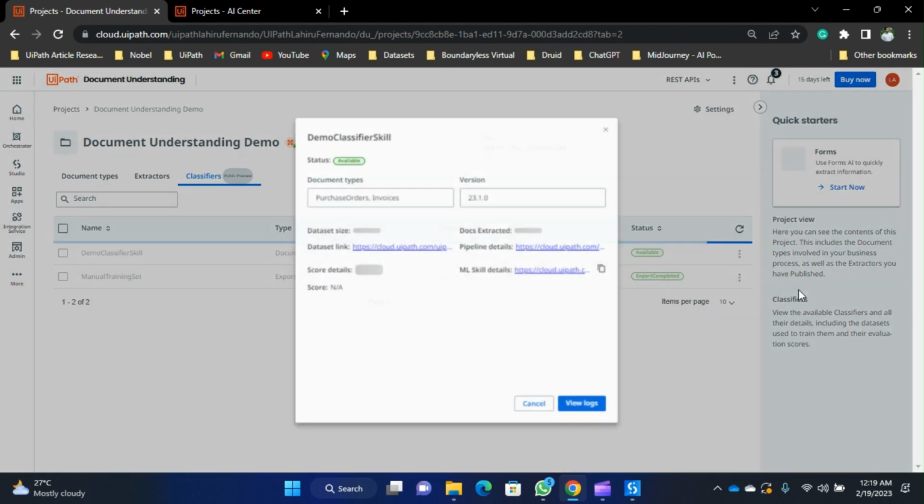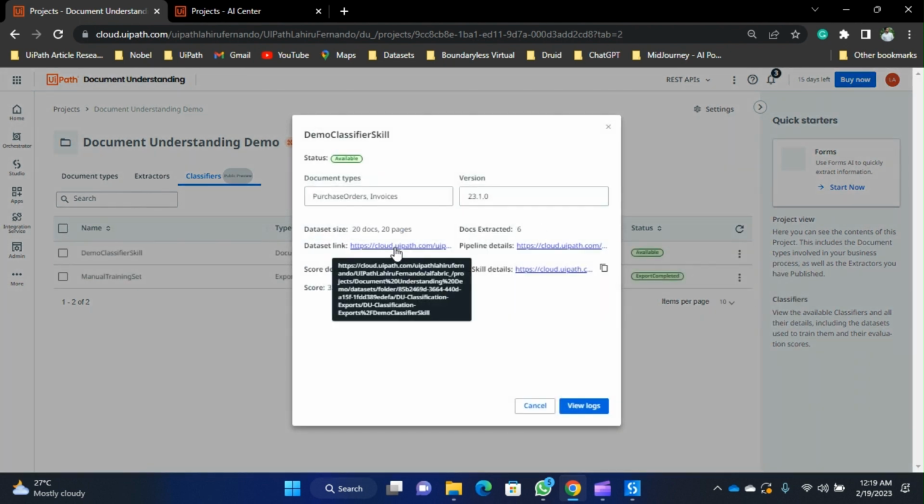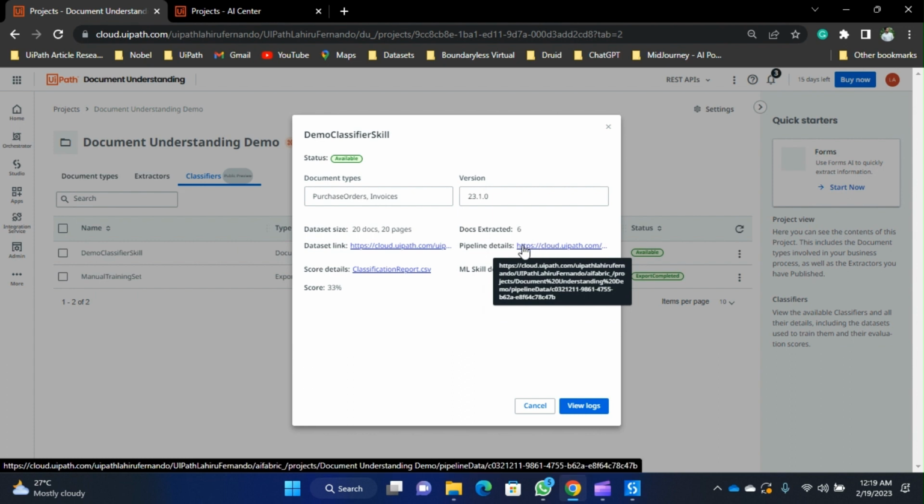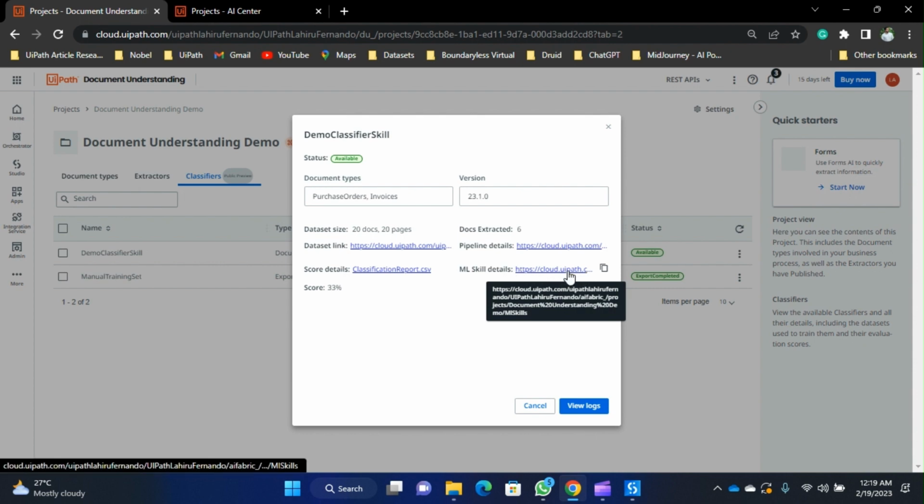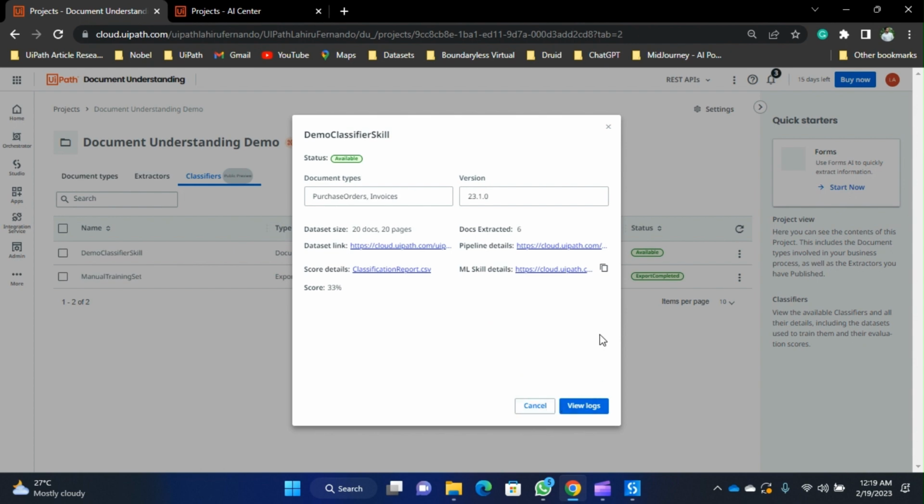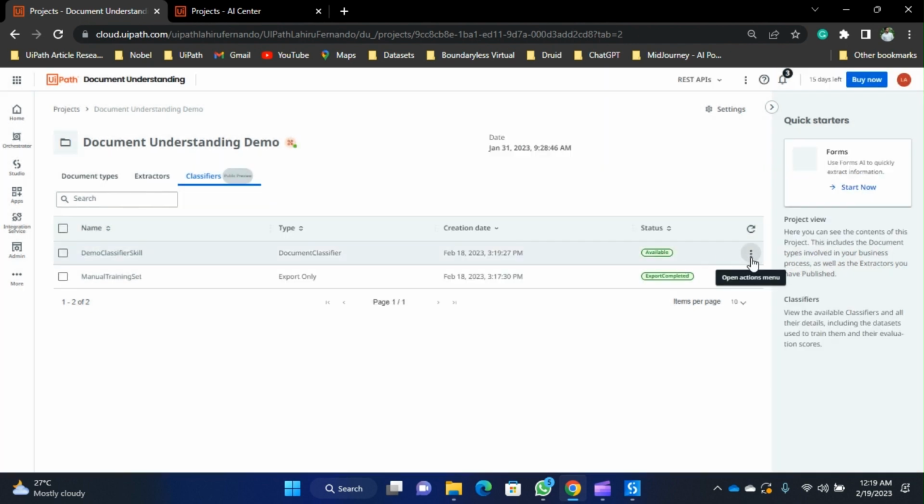So as soon as that training is done, it will have the status available, and it will also give you these options. So if you click on detail, it will give you the dataset link, the score details. This is basically referring to the confidence levels and the accuracies. So I trained it on very less number of documents. Then you have the pipeline details that it automatically created to train our model, and then the machine learning skill. So this is a public skill. So you can get the URL from here. Copy URL.